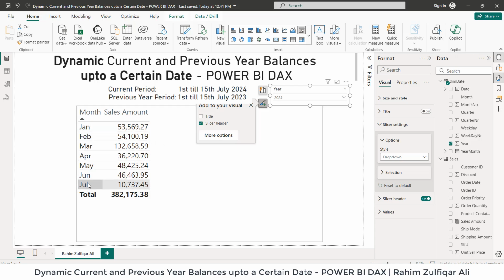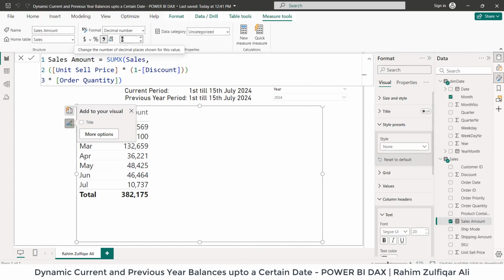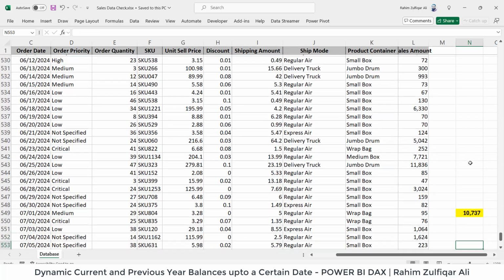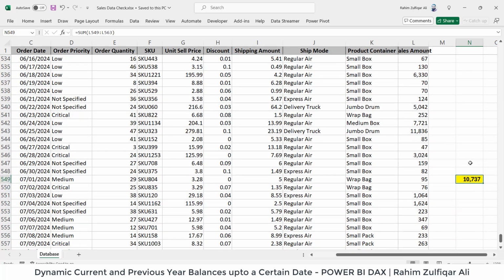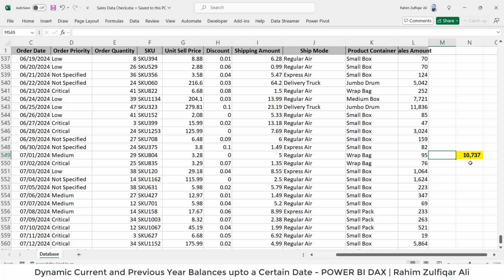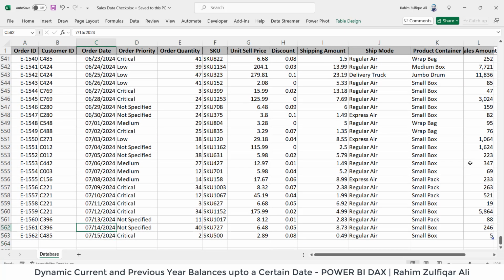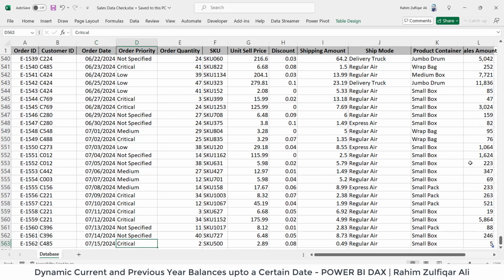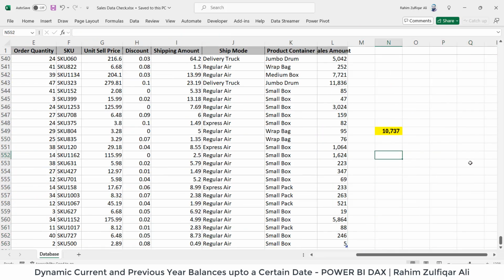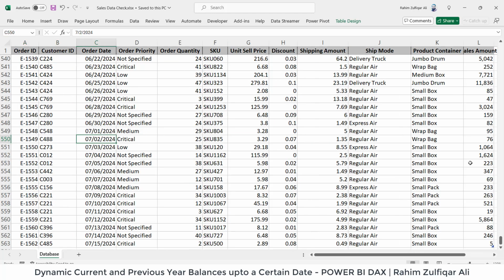So we can see that for 2024, from Jan to July, it is 10,737, right? If I go to my Excel sheet manually, you can see here I have a similar amount, 10,737, which is basically for the current time period. We have the latest month July in this particular data, July 2024, for 15 days from 1 till 15. If I do the sum for these 15 days, I get 10,737. Now what I want is a similar kind of thing: I want to compare exactly 15 days from 2023, right?